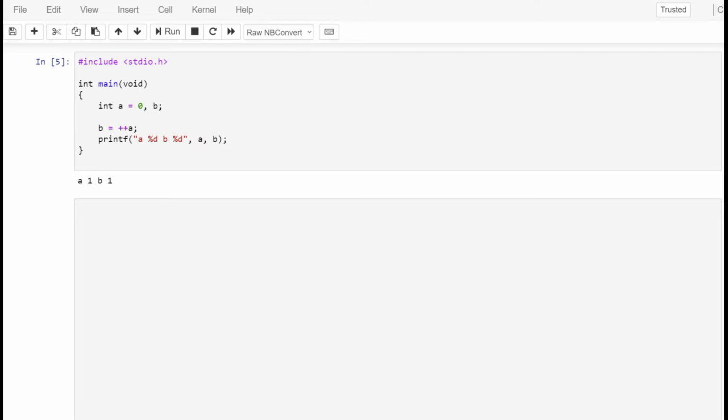In this case, same scenario. Two integer variables, one named a, initialized to 0, one named b. In this case, we're assigning b the value of ++a. That says increment a and then assign it. So if we increment a, it goes from 0 to 1, so we assign it. So b gets the value 1 and a has the value 1. So when we print them out, sure enough, we see a is 1 and b is 1.